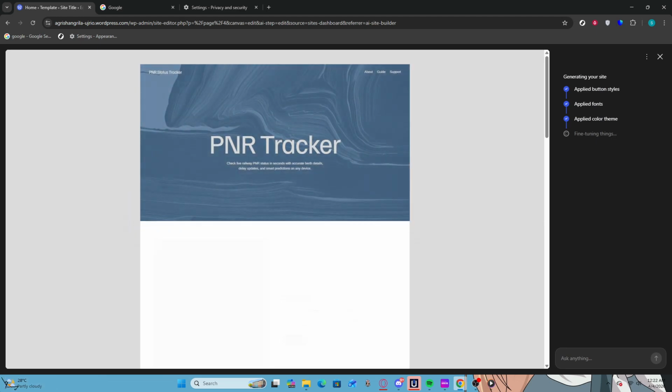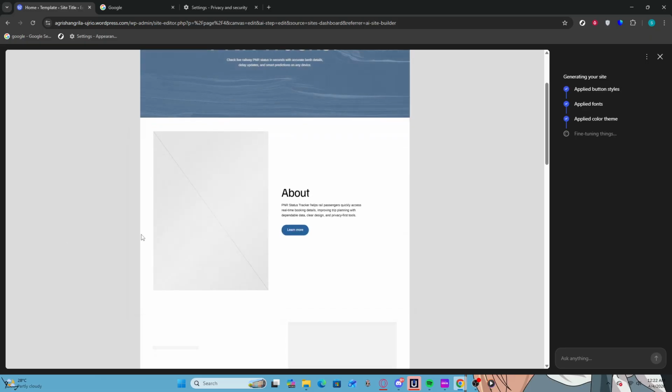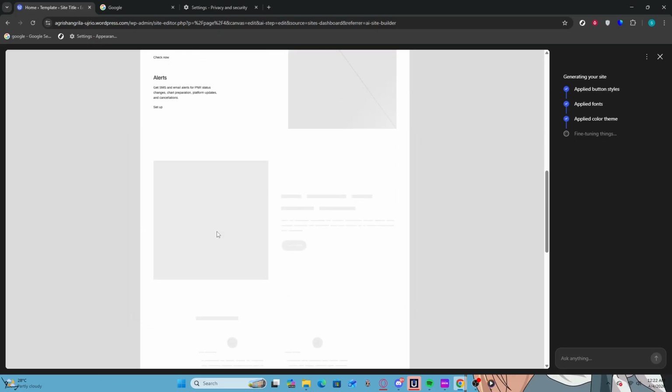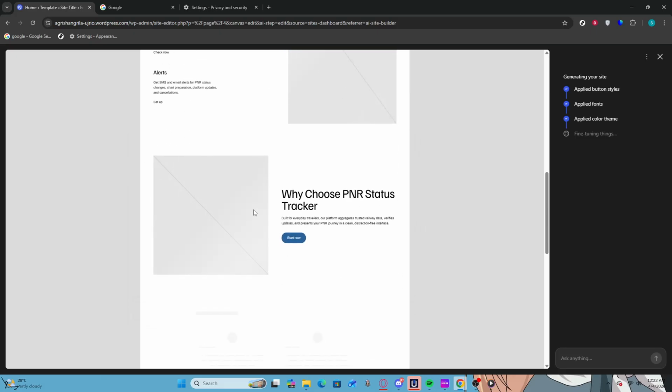Now, wait for the system to generate your website. This process can vary in length depending on server load and your internet speed, so patience is advised during this time. This might take a while, but eventually you will receive confirmation that your website has been successfully created. Ensure that you review your site to confirm it meets your expectations.